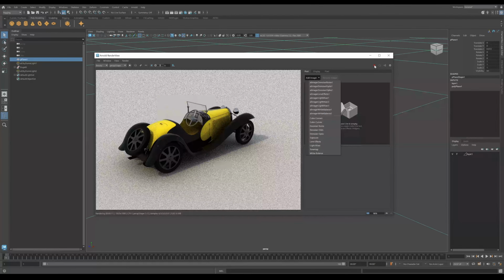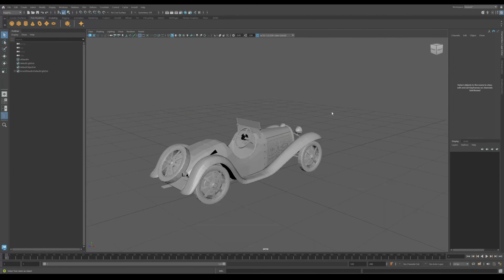So that's absolutely fantastic. Now, jumping ahead ever so slightly to test more of the Arnold rendering features. This is an Arnold stand-in.